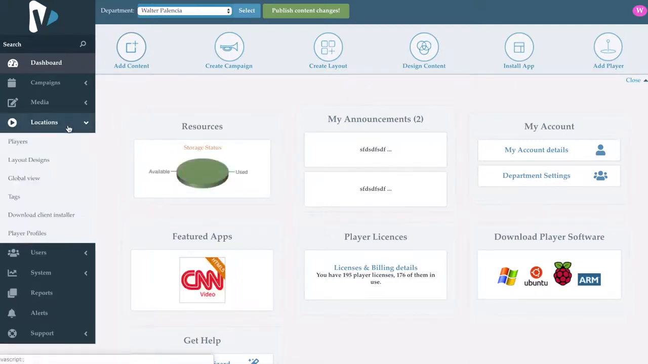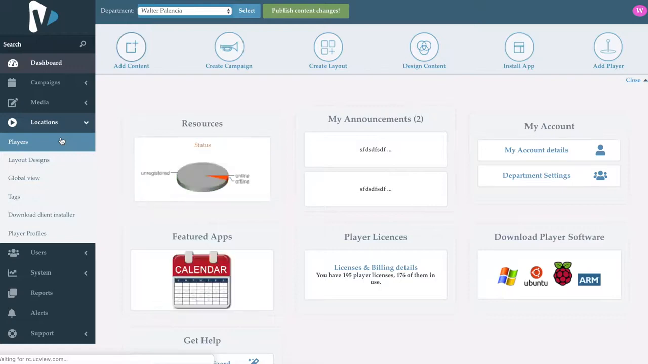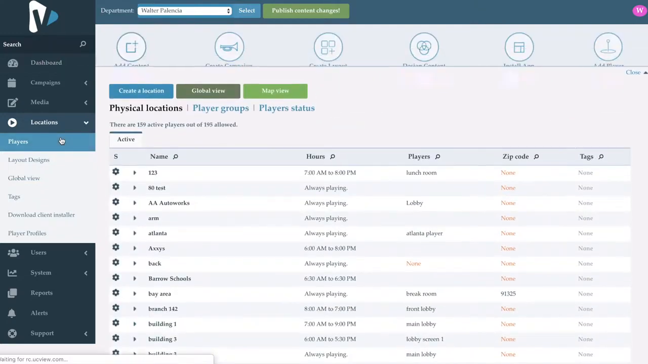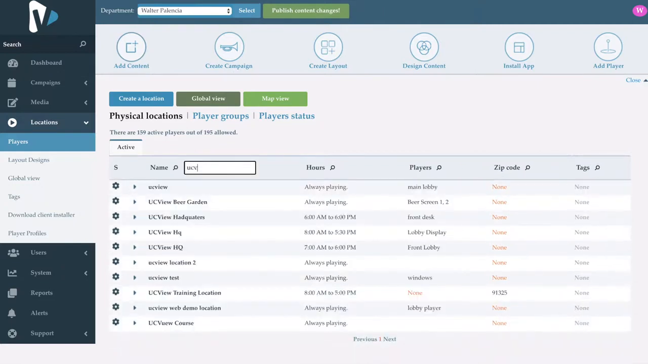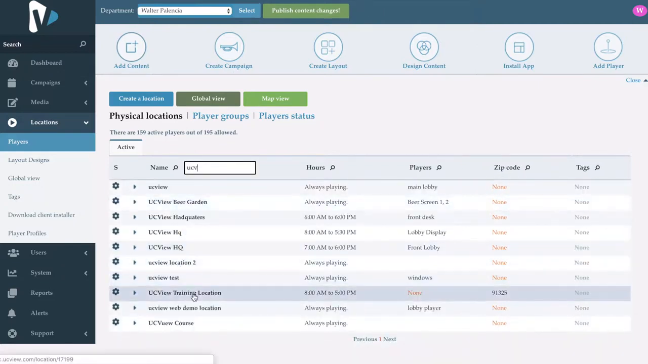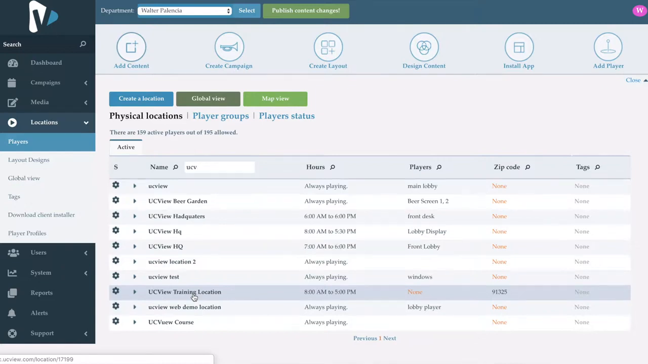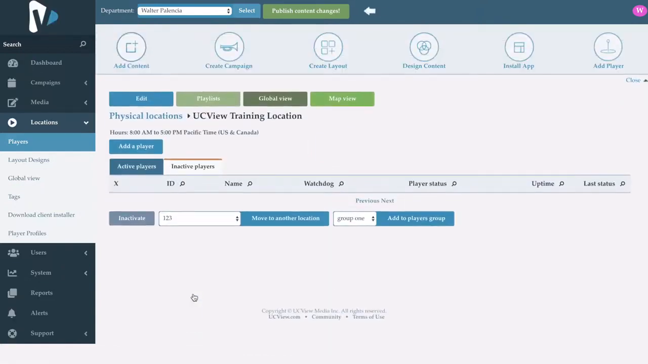In this video, we'll go over how to create a player inside of a location. First thing we'll do is go to Locations and select Players. This will bring you to the panel which houses all your physical locations. For this example, we'll go back to the training location that we created in the previous video.